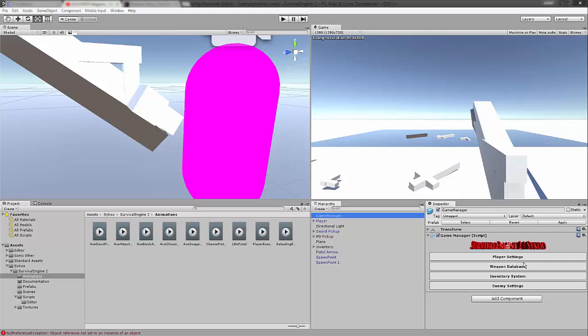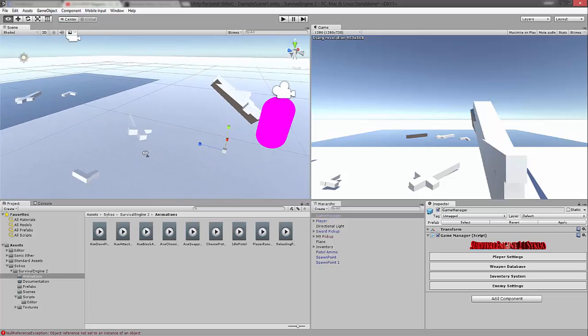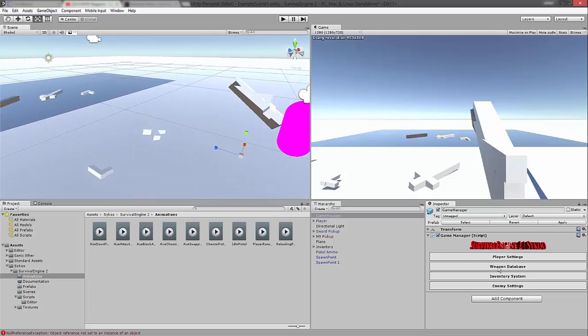A little better with the name: Survival Engine 2 Showcase. So in this video I'm going to be showing you guys a little bit of the updates that I made to my asset, and especially to the weapon database and the animation ID system.